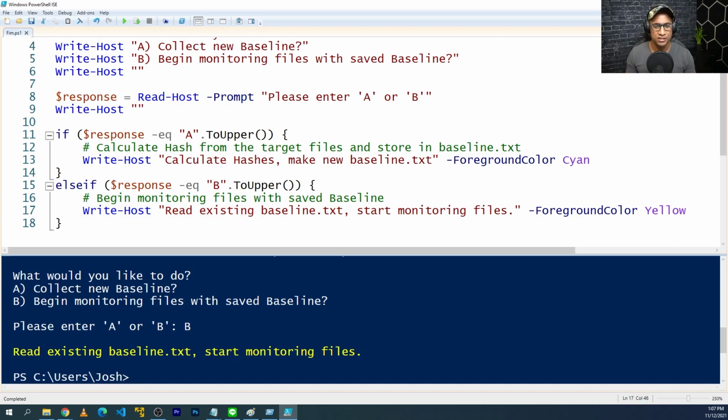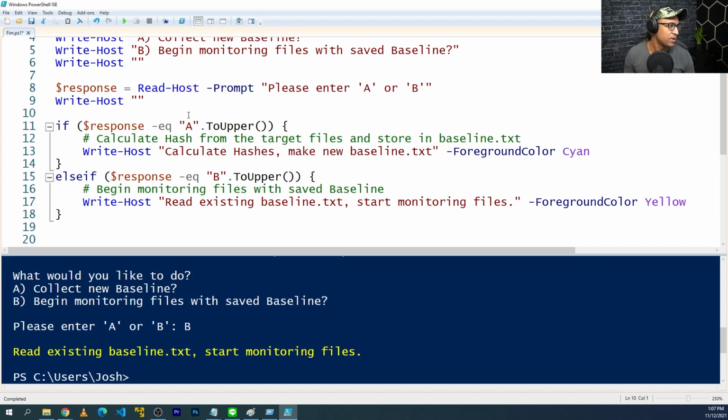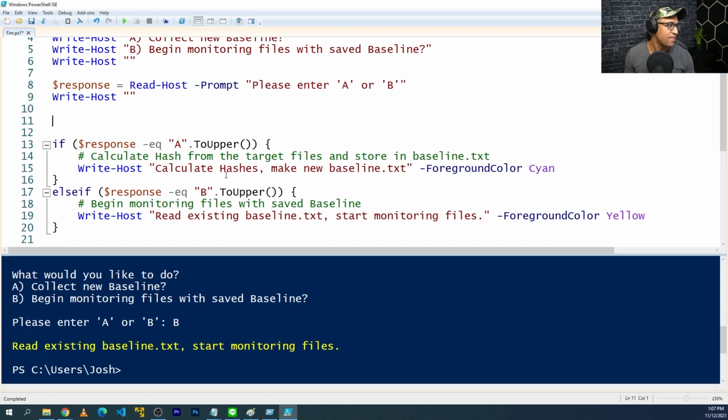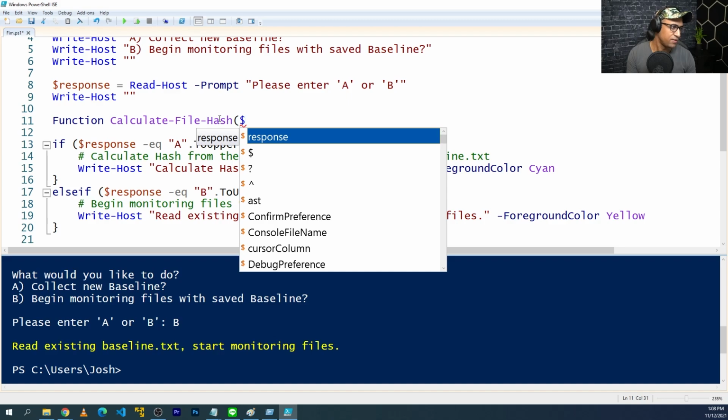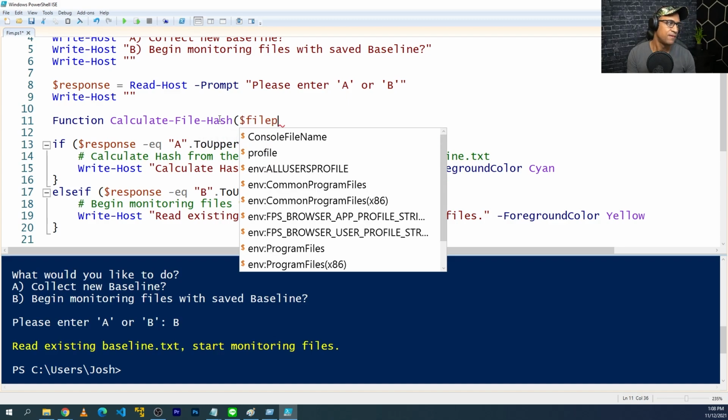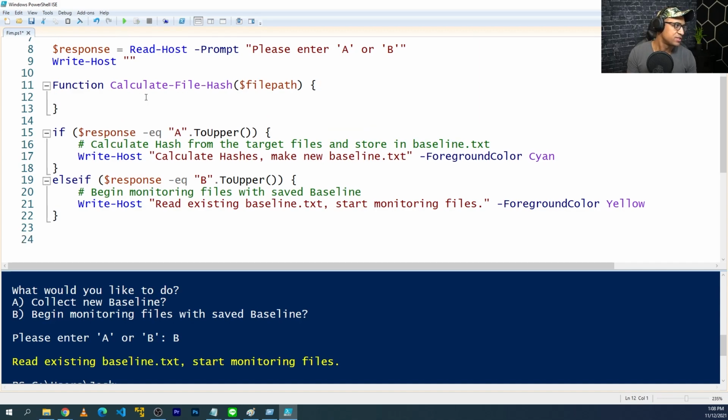Cool. I'll implement this function here: calculate hash value from targets, store file hash pairs in baseline.txt. Let me think of the best way to do this. I'll make a new function that calculates the file hash. I think I remember how to make a function in PowerShell. We'll see. We'll just call it Calculate-File-Hash, and for the parameters we'll put file path. What this is going to do is take this file path, calculate the hash for it, and then return that hash value.